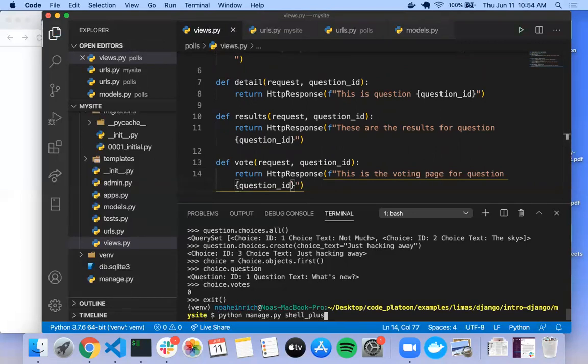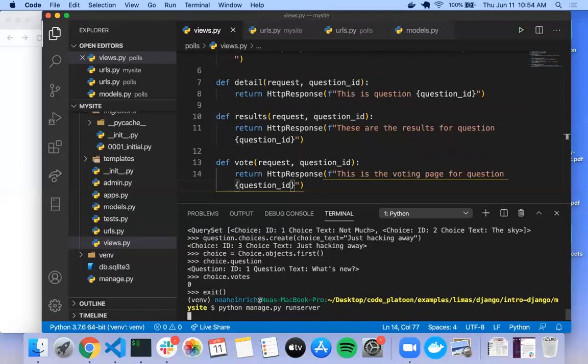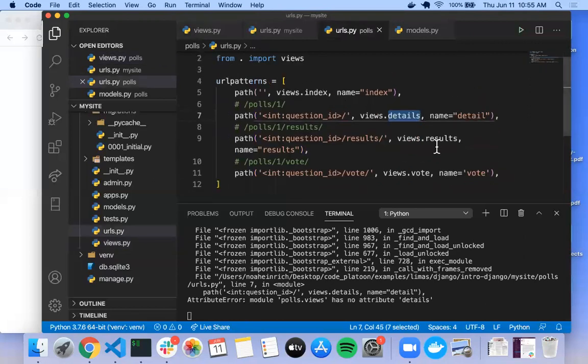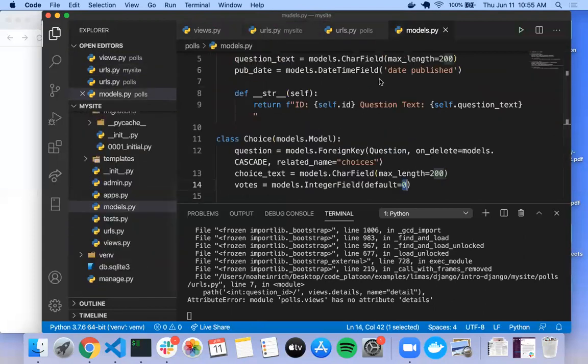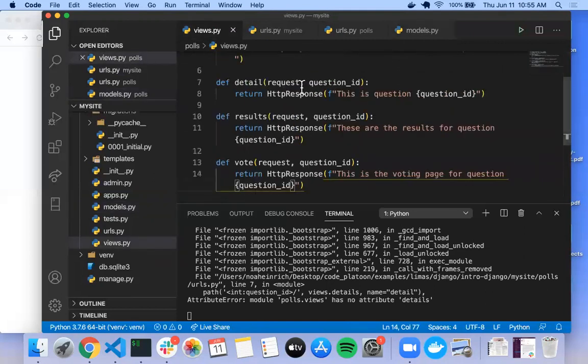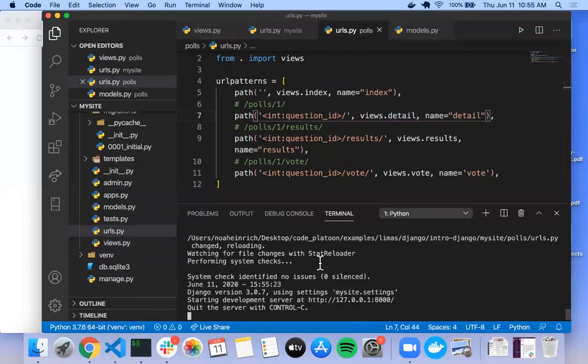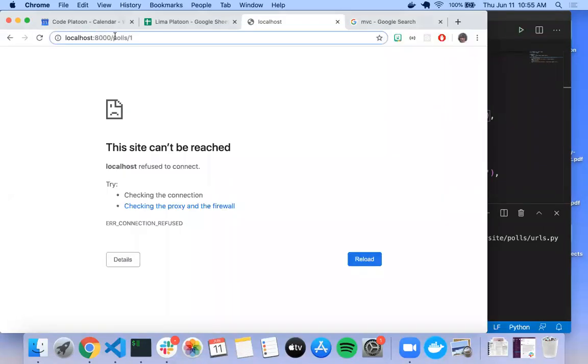Now we have that. I'm going to fire up my server and check that I can visit these pages. Uh-oh. All right, we have an attribute error: module polls.views has no attribute details. You've got to be consistent. I told it to look for views.details, but I wrote it as detail in my views. So I'll change this to say views.detail. And it automatically reloads the server when it notices that change, so I don't need to shut down the server and do it again.